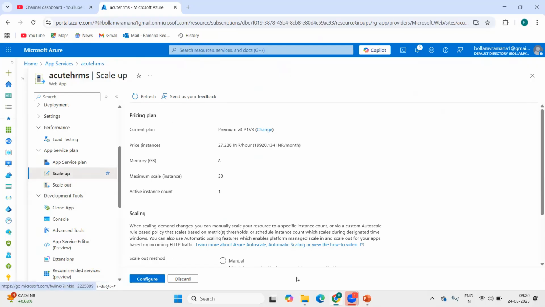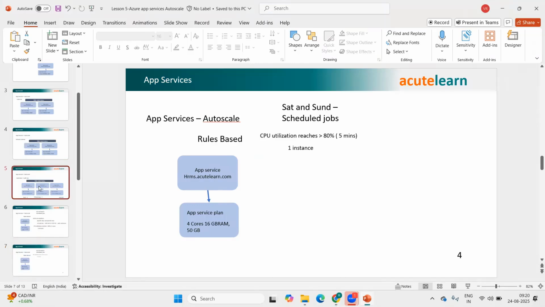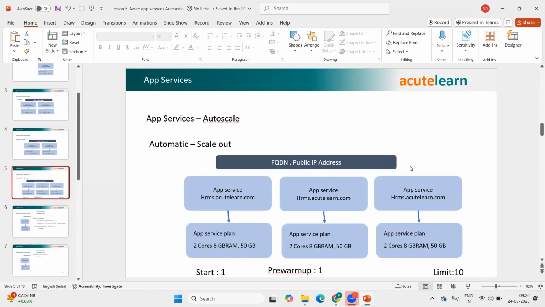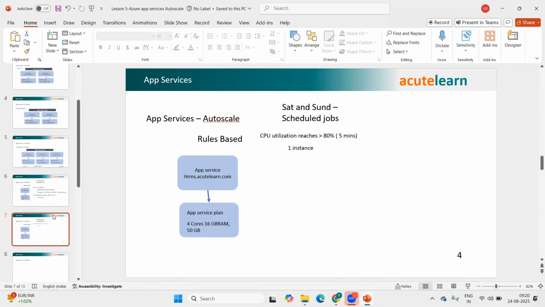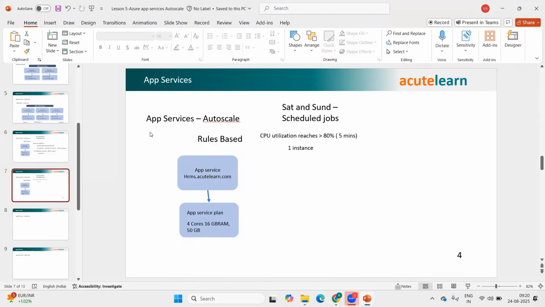The good advantage of this is that you don't need an external load balancer or anything, because inbuilt, all these app services will have the same FQDN name and public IP address. So that's how you can configure the autoscale feature and use it.